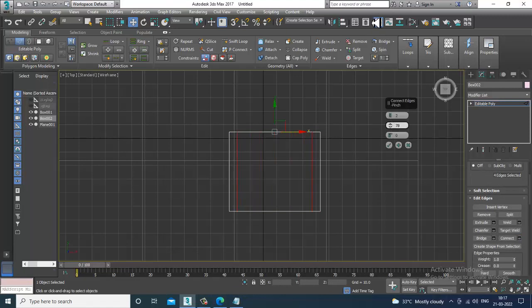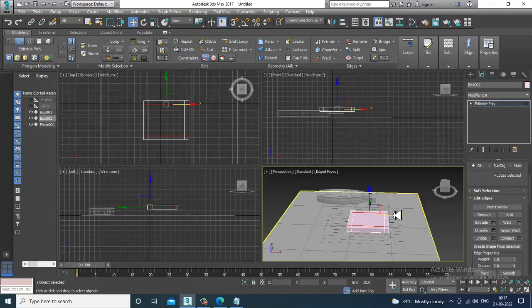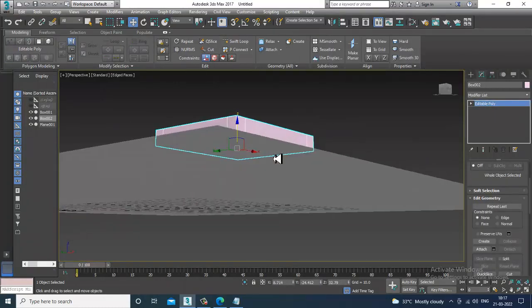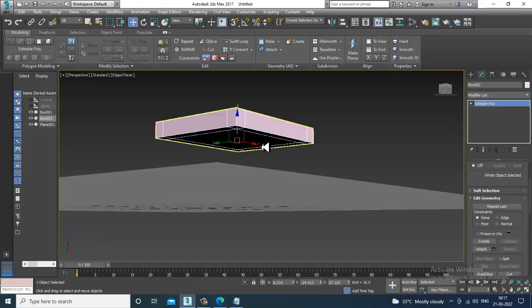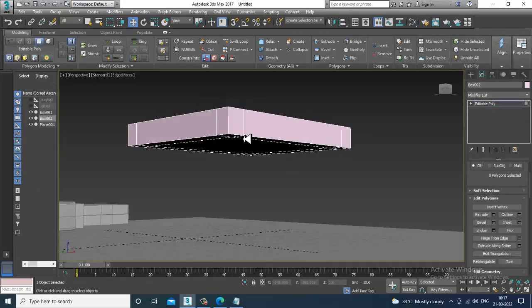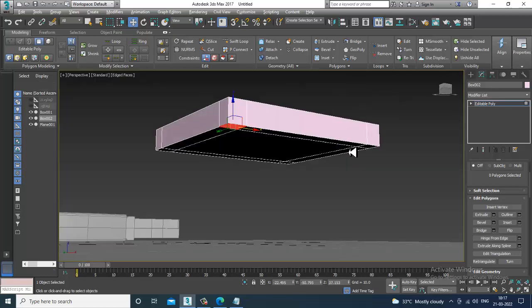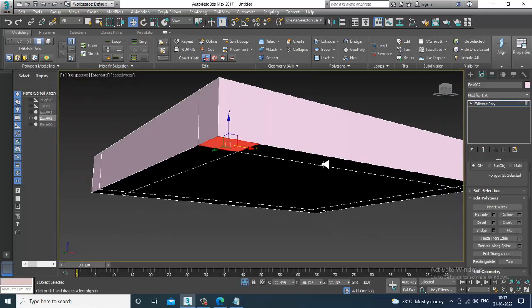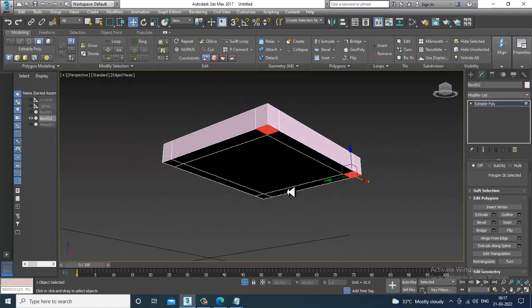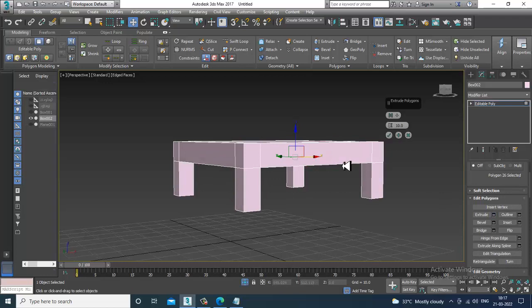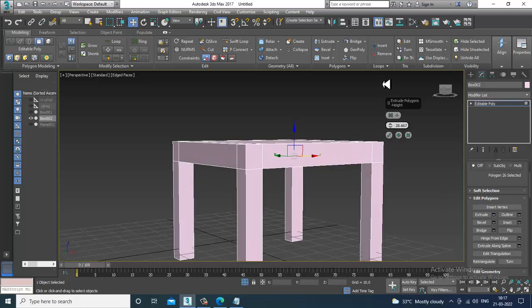I can slightly shuffle this over here. Select these edges. Again I'll give two connects. Slightly just shift it up. Select these polygons. So I'll just select this. I can press Alt and Q for isolate selection. So let's just select this way. I can slightly extrude it down.